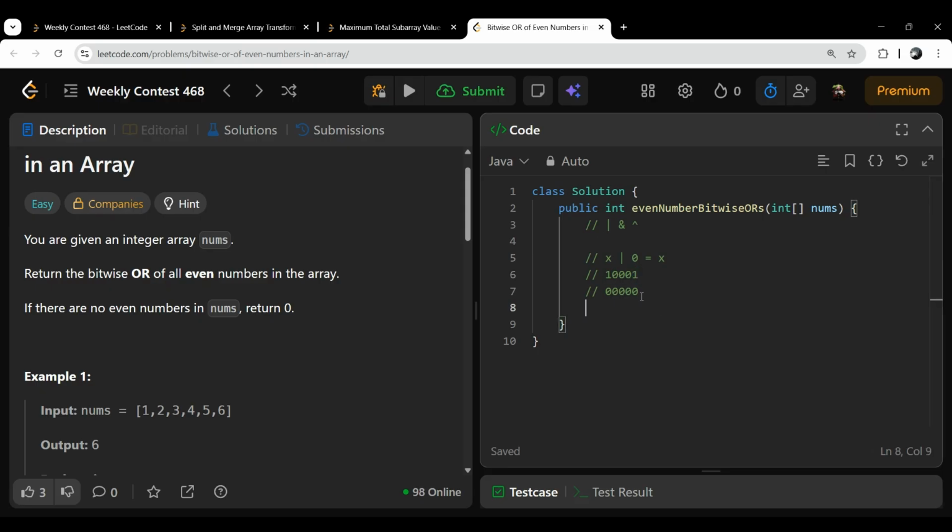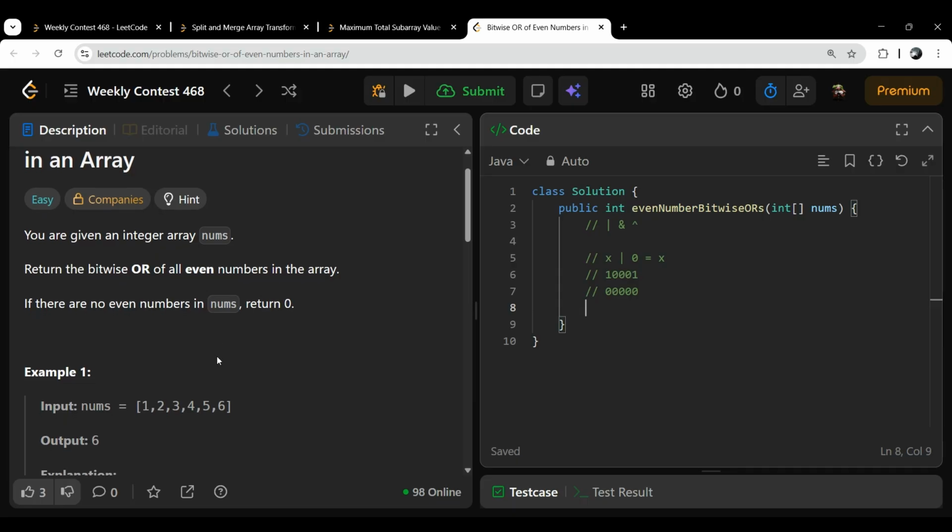So we have to return the OR. Before that, we'll have a condition that it should be an even number. So what we will do is, we will take initially answer as 0, because 0 OR anything will be that anything x. So initially we will take 0.